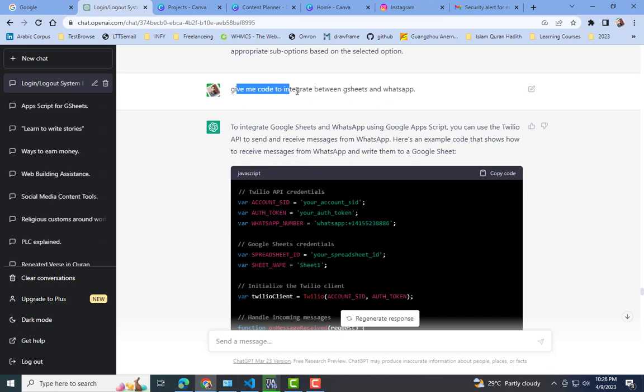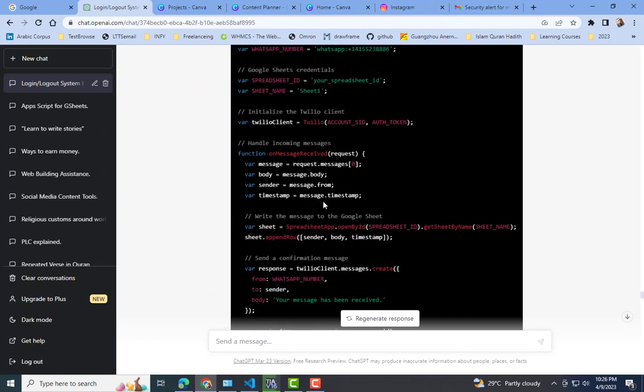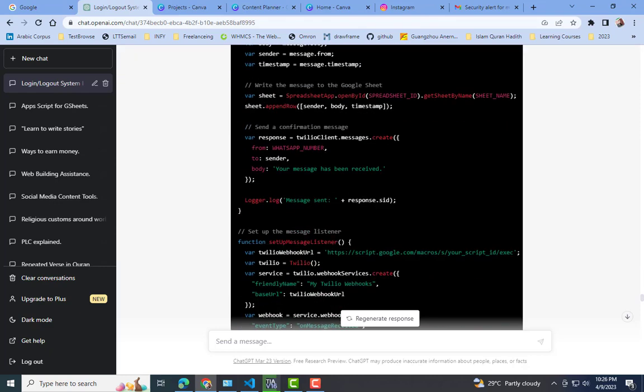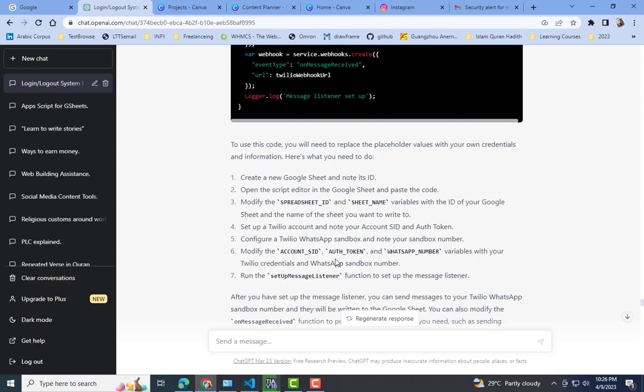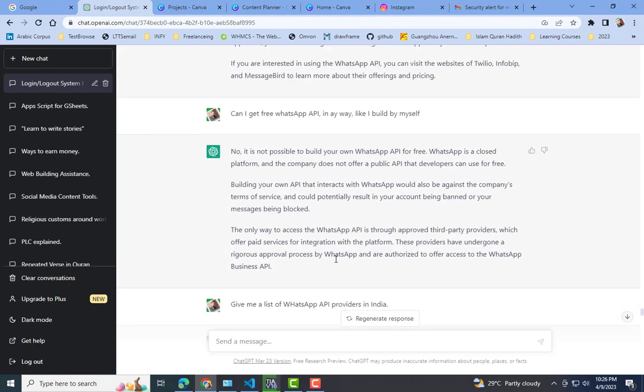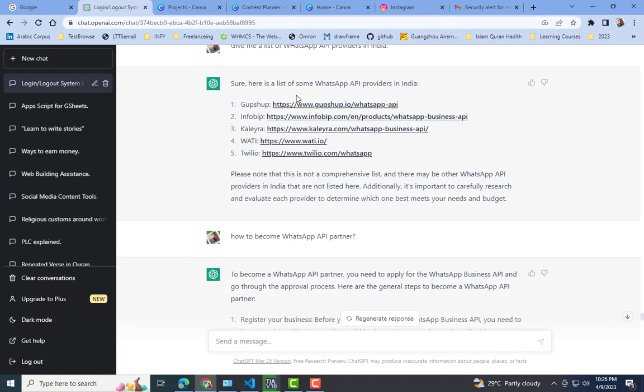Here I asked, give me code to integrate between G Sheet and WhatsApp, and you see it actually imported the Twilio account. Okay. Then I asked ChatGPT to list out the WhatsApp API providers in India, and it gives 5 providers.